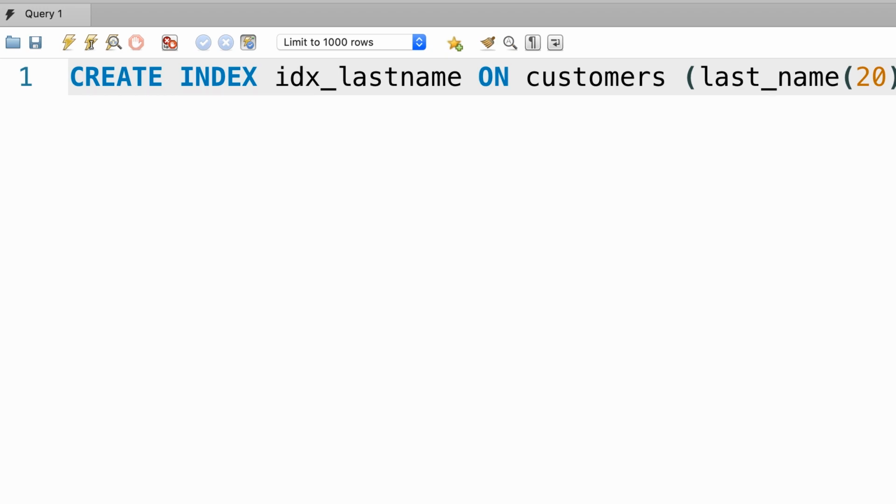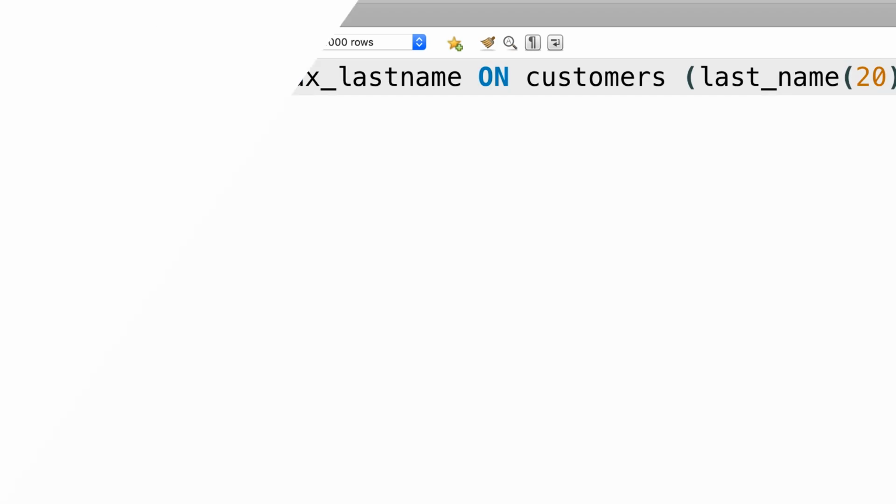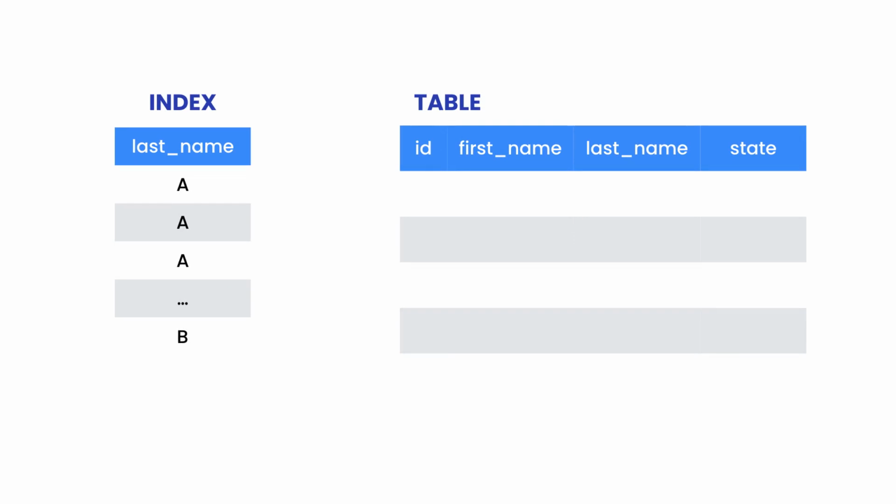You might be wondering why I chose 20 here. Is it a magic number or a best practice? Not really. To find the optimal number, we have to look at our data. We want to include enough characters that can uniquely identify each customer. For example, if we include only one character, we'll have a lot of customers whose last names start with A or B or C. This is not a good index because it doesn't allow MySQL to quickly find a customer by their last name. The index may return 100,000 customers whose last names start with A. Then MySQL has to go through all these 100,000 customers to find someone with a given last name.